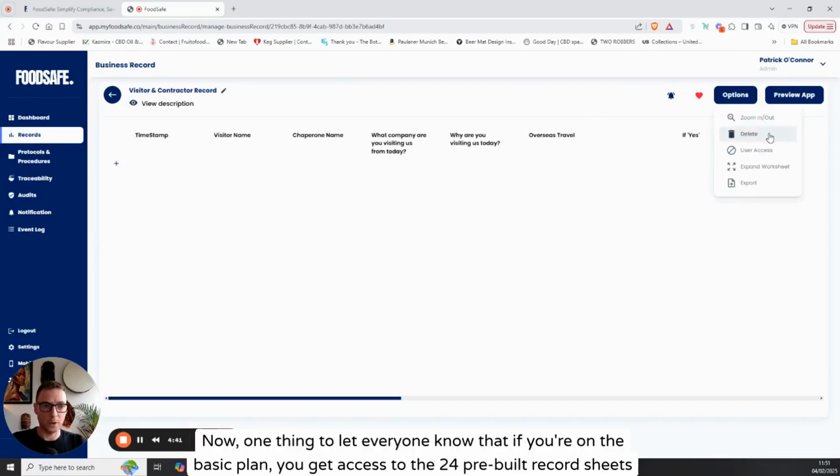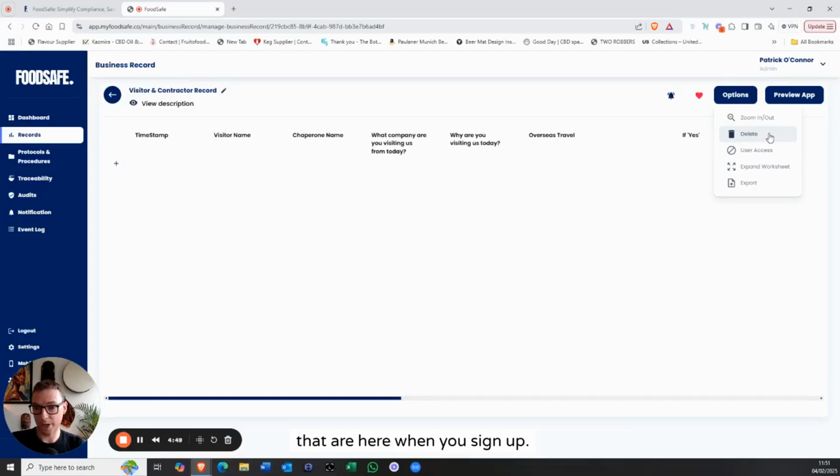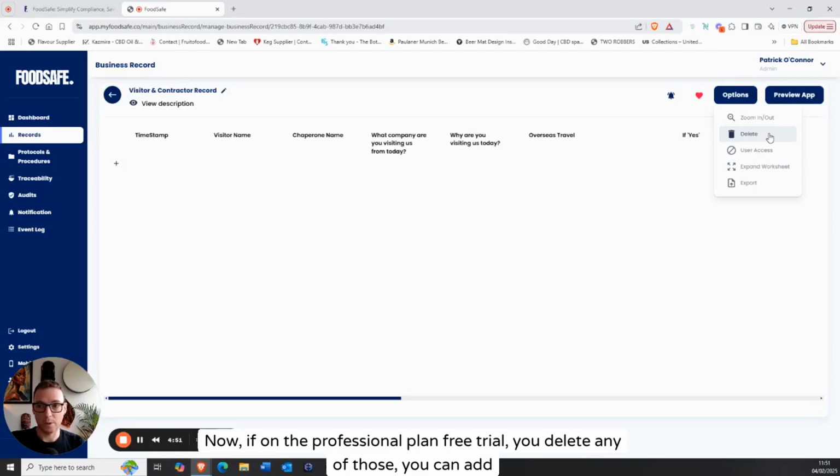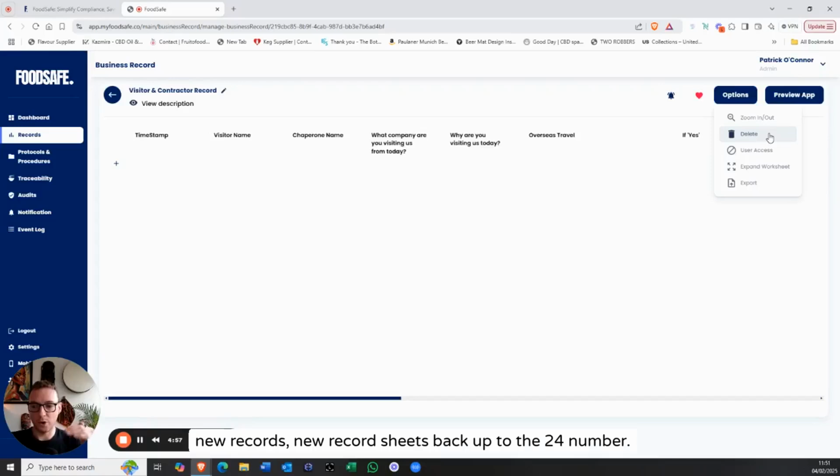Now, one thing to let everyone know: if you're on the basic plan, you get access to the 24 pre-built record sheets that are here when you sign up. Now, on the professional plan free trial, if you delete any of those, you can add new record sheets back up to the 24 number. Once you hit that number, you won't be able to add any more.